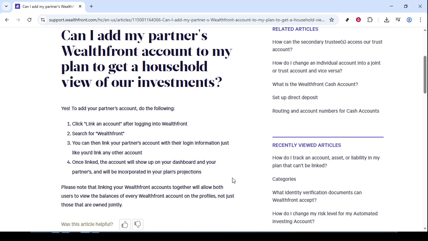That's all there is to it. You've successfully linked your spouse's Wealthfront account to yours, enabling a household view of your investments. This action not only streamlines financial planning, but also fosters collaborative discussions about your financial future.